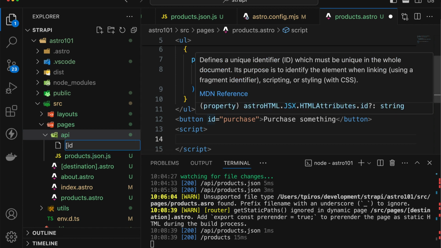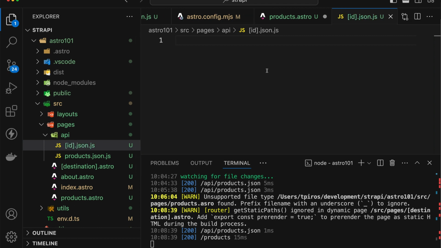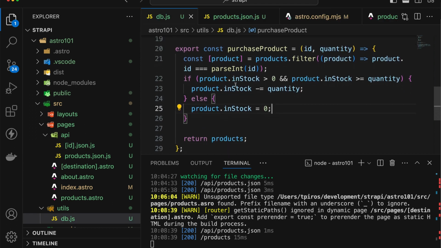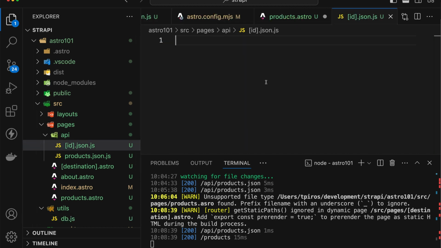So I will make sure that I create a new endpoint called [id].json.js, where the ID is wrapped in square brackets. And inside this particular file, I'm going to write the logic to handle the product purchase. And just as a kind reminder, inside our database, we already have the purchase product function, which is going to deduce the quantity of the in-stock property for a given product. But now we need to make sure that we actually call that.